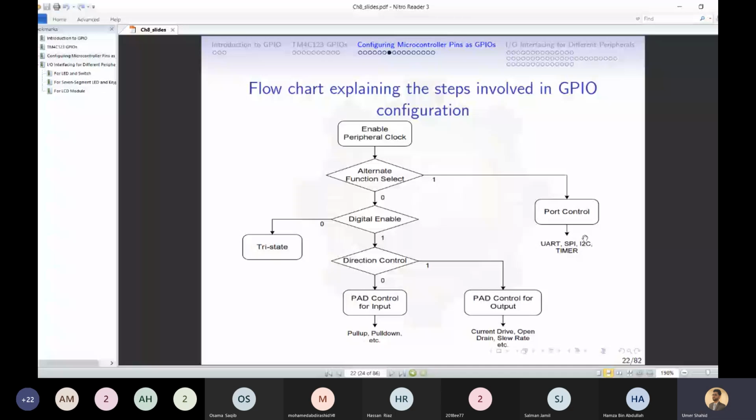If you will not use the alternate functionality, in that case, if this check is false, the next check is if you want to enable it as a digital pin. If you want to enable it as a digital pin, there will be another register. That register is called the digital enable register, DEN register. That DEN register will be accessed and given some value that will decide whether you want to use that pin as a digital pin or as a tri-state pin.